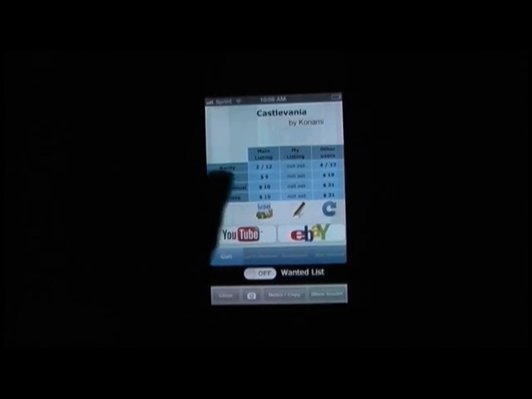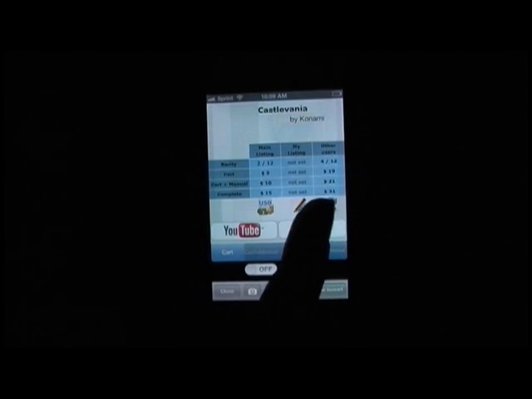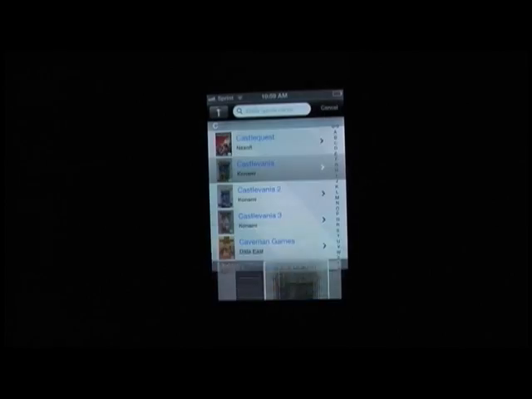Now that's just their recommendations. On this side, you see what other users have input, and these figures are probably a little more realistic because that's how much people actually paid for them. You also can go to YouTube and watch videos about the game, or you can go to eBay and see if you can pick a copy up for yourself.